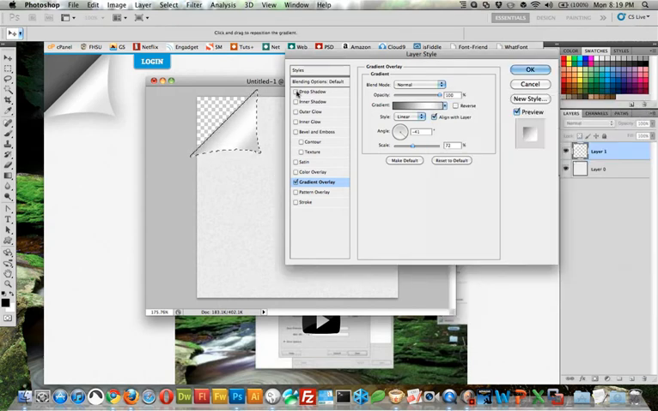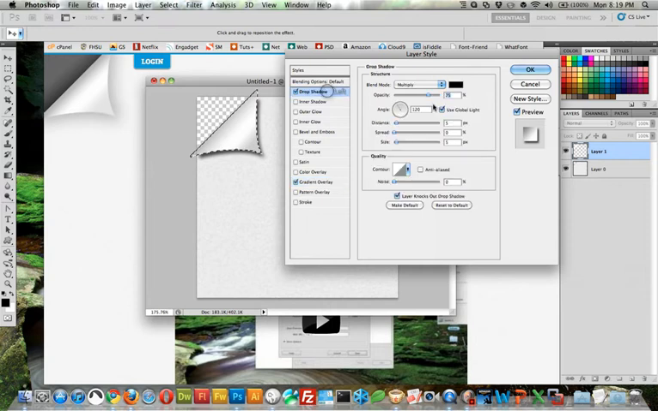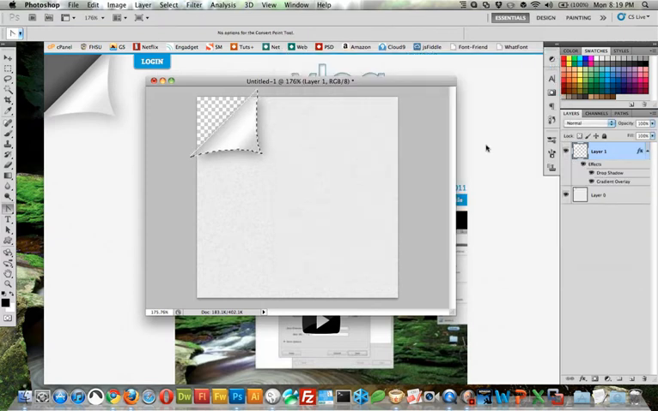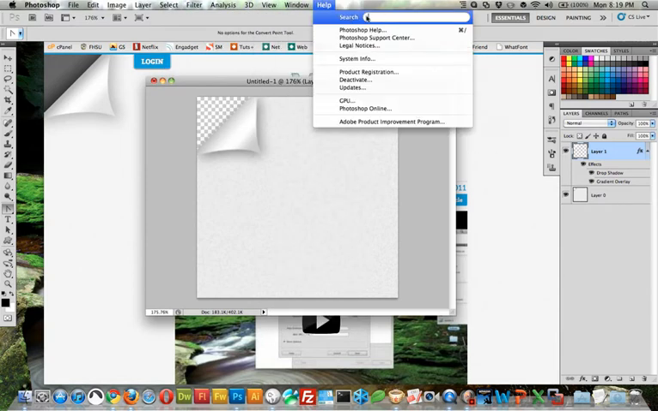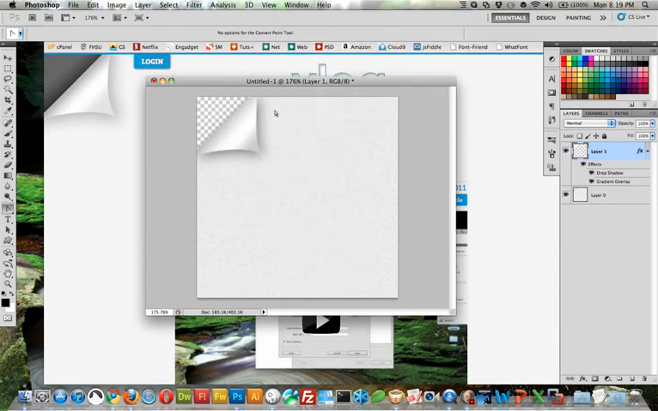To really sell the whole bit, you need to add a drop shadow to it. Maybe turn the opacity of the drop shadow down a little bit, intensify the size a little bit, maybe change the distance, and I think that's pretty much it. Click OK. To deselect this, hit Command D, or you can hit Select, Deselect. And there we go. Now we just need to do the background really fast.